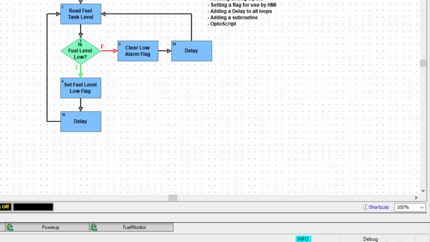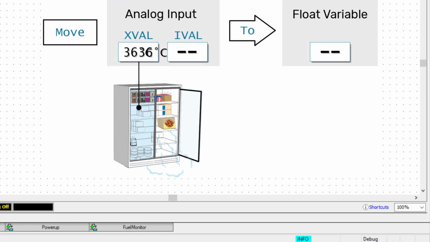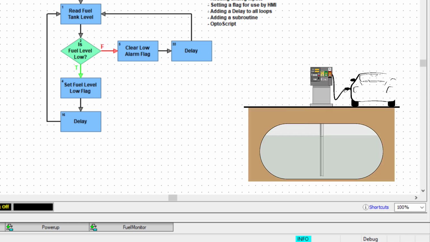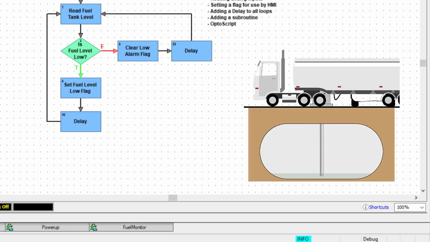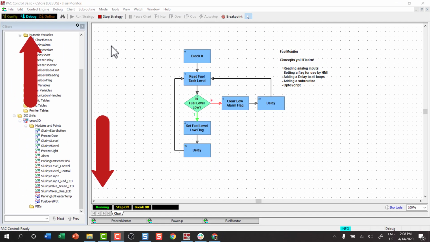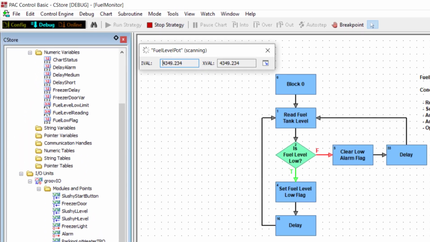When an analog point is read as a result of an instruction in the strategy logic, the IVAL is updated with the XVAL. This is convenient to test various scenarios without having to generate them in real life, such as emptying a tank, for example. With the strategy running in debug mode, you can inspect a point to see what its current value is.